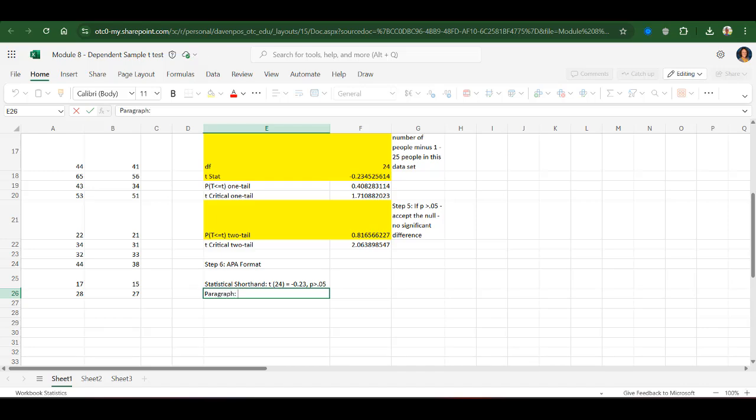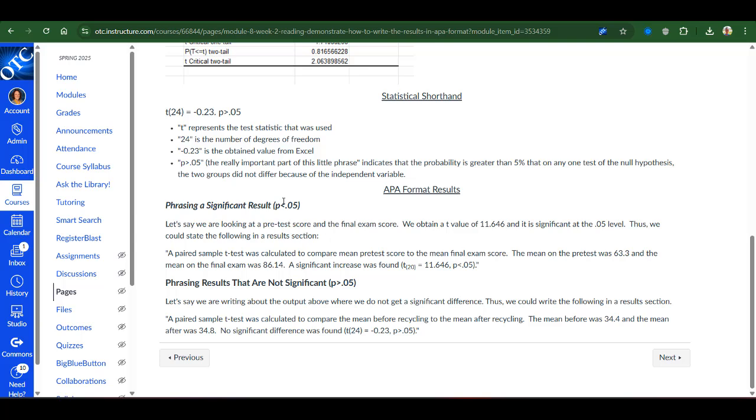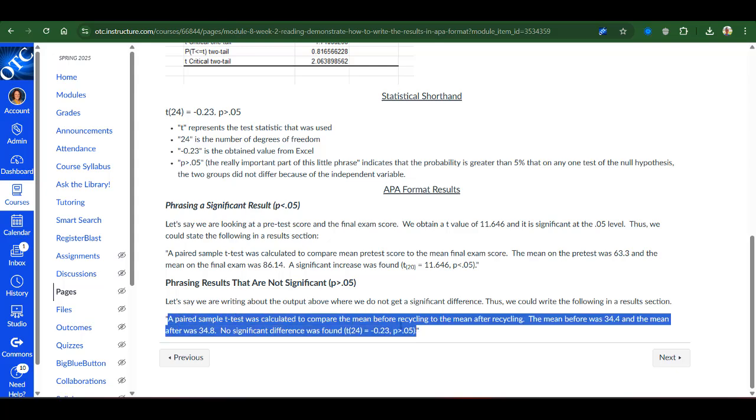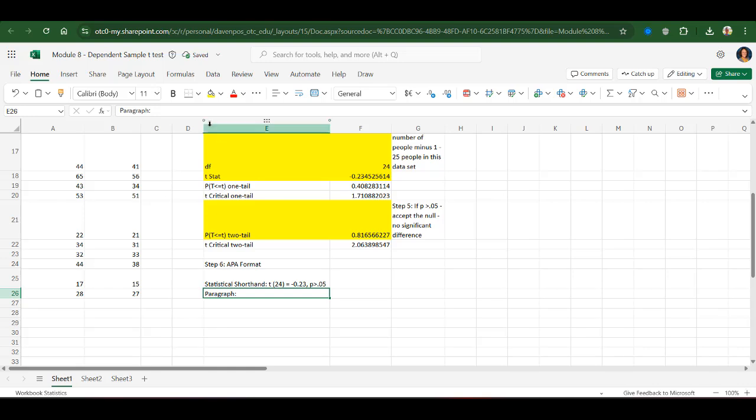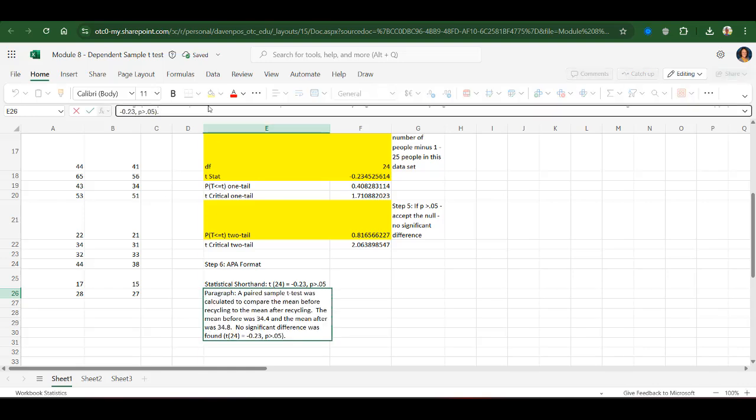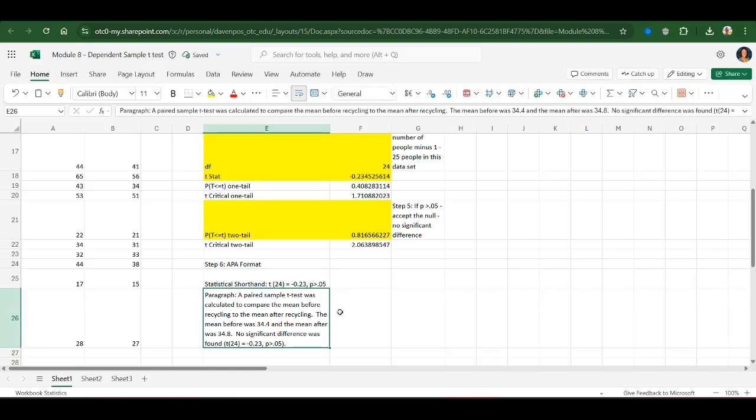Then my paragraph, I'm going to come over here. Now, my p was not less than 0.05, so I'm not going to use this template. My p was greater than 0.05. I'm going to use this one. So I'm going to copy and paste it onto my sheet. Google Sheets in the web and WebExcel will automatically make it fit into a box. If you use AppExcel, it will not, but that's okay.